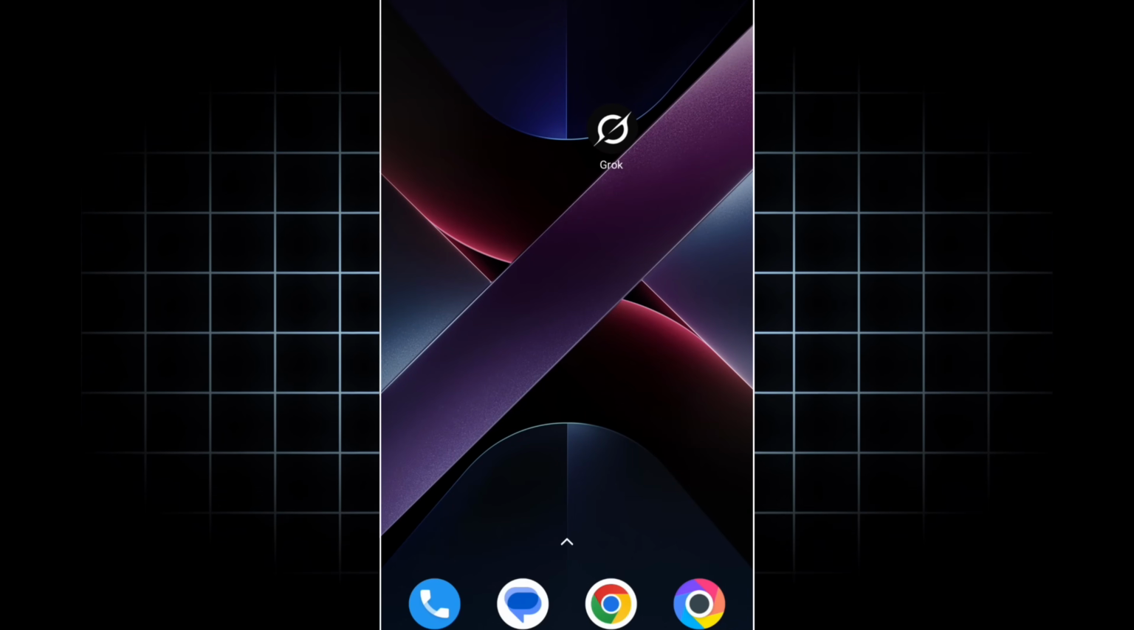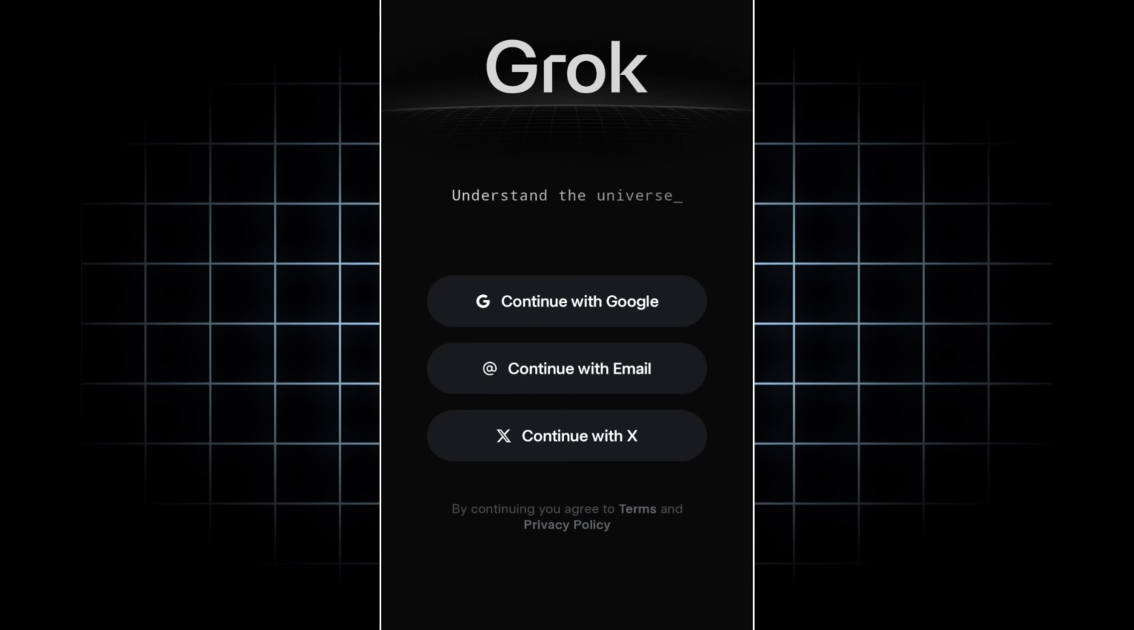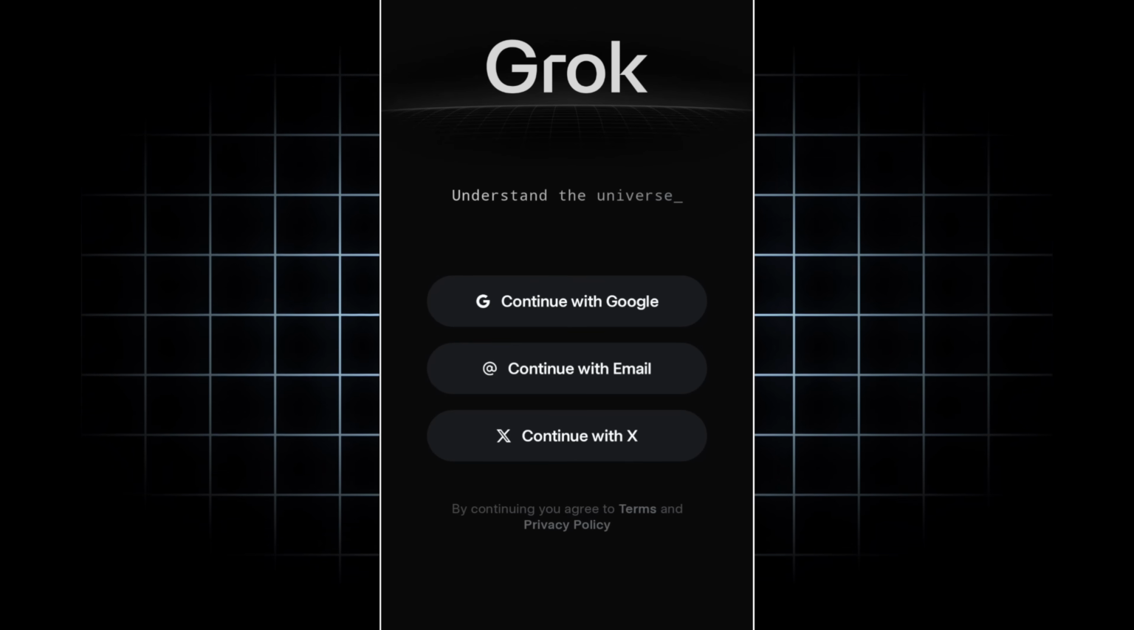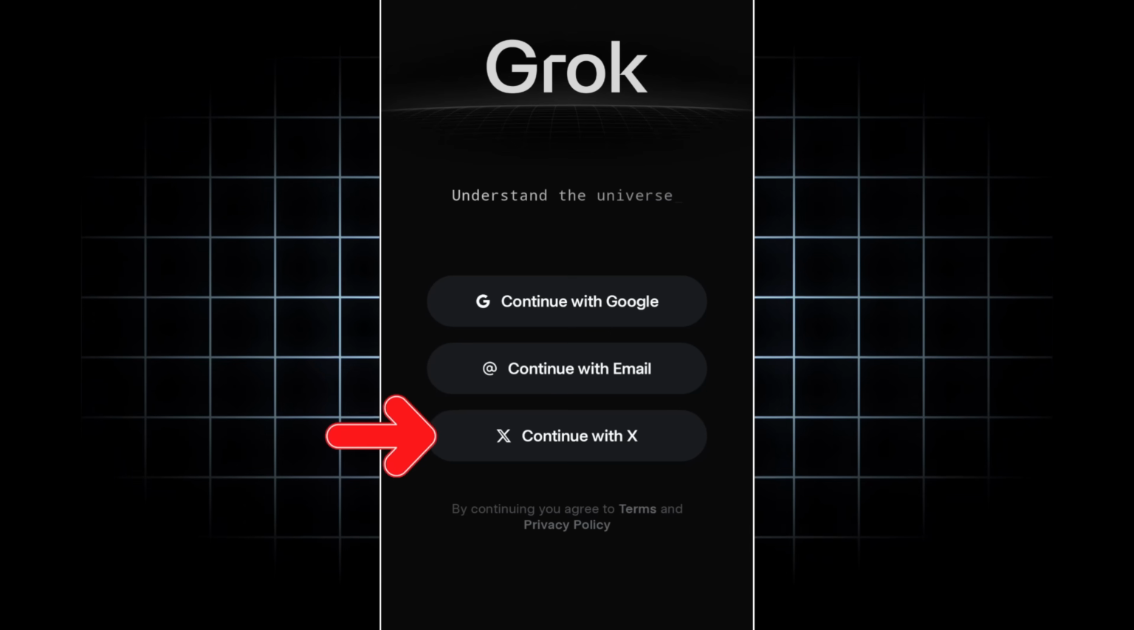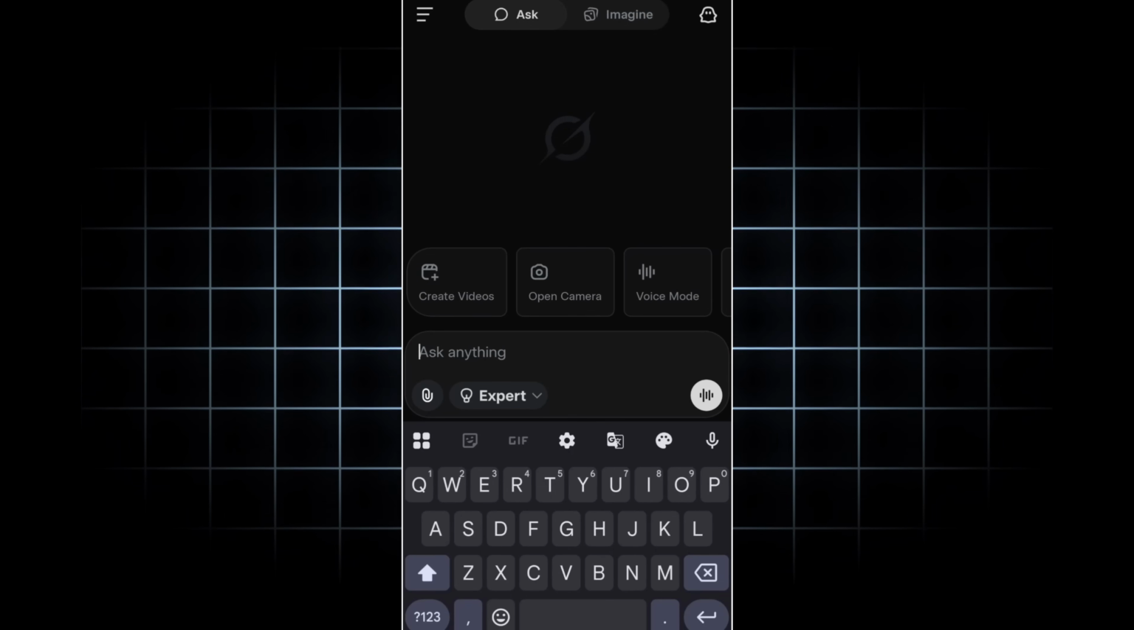Now let's open the app. After opening the app, you will see an interface like this. From here, you can sign up using your Google account, email, or even your X account. Once the sign up is completed, we can start using it for free.